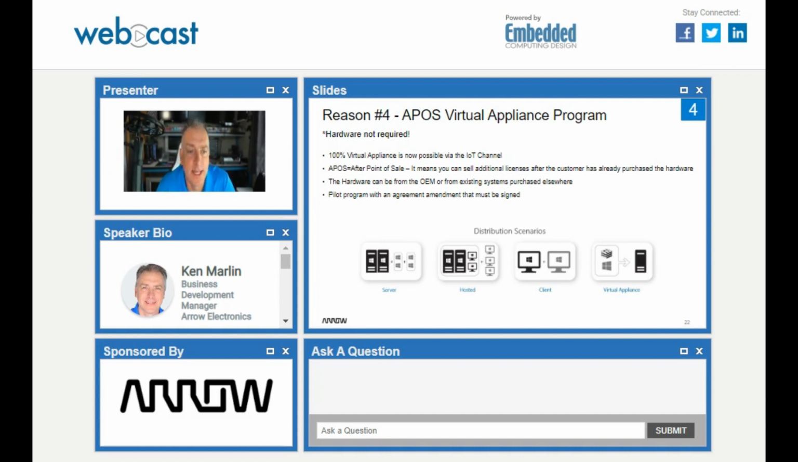Reason number 4 is the Apos Virtual Appliance Program. This is another program I'm extremely excited to announce and bring to you guys. So it's a separate program, not necessarily a feature of LTSC 2021, but it is, again, another timing scenario where it's being made available right at the time that this LTSC 2021 is becoming available. This program is now available, and it's something that I've actually asked Microsoft to make available for probably over 10 years now. It's going to be really good for some of our OEMs, and some of our OEMs won't have any interest in it. But it gives you the ability to now sell a 100% virtual appliance without hardware.